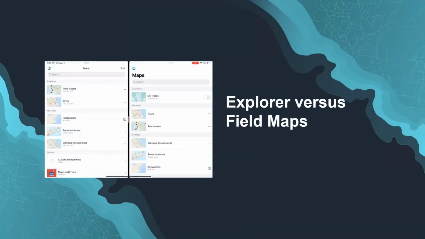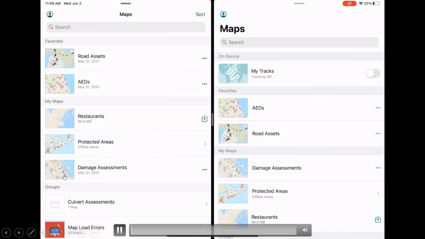Okay, thank you, Hanan. So after you do the migrating, some of you might wonder, is there a difference in user experience between Field Maps and Explorer? We can share with you that it's actually no.